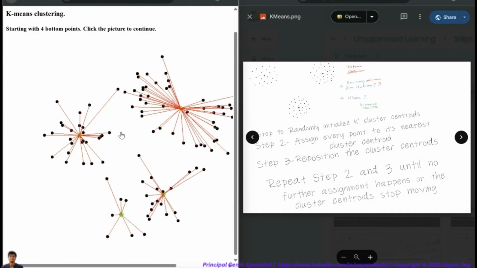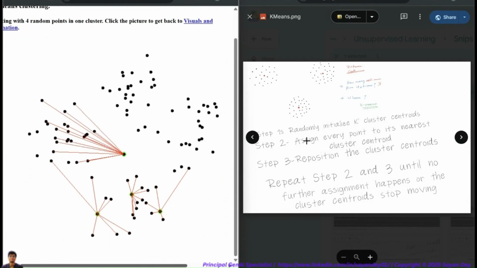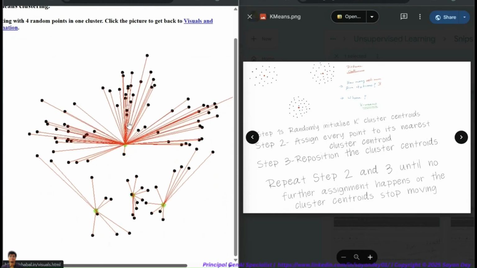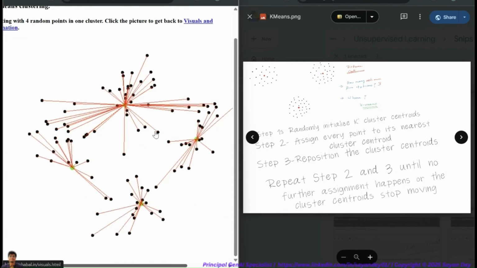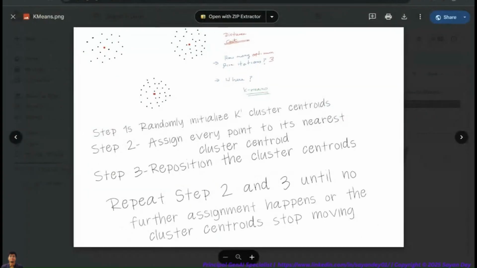Here it goes. Once again, you can see step one, we initialize the four centroids. Step two is assign. We are assigning every single data point to its nearest centroid. Then step three, reposition. The centroids are repositioned. See, the greens are repositioned. Again, step two, assign, step three, reposition. We keep repeating steps two and three until we get the exact positions of the centroids. So that's the way the k-means algorithm will play out.